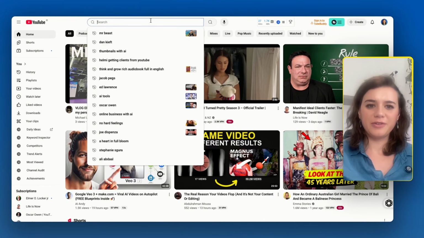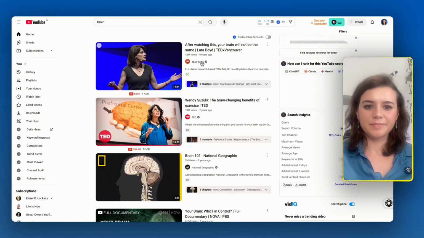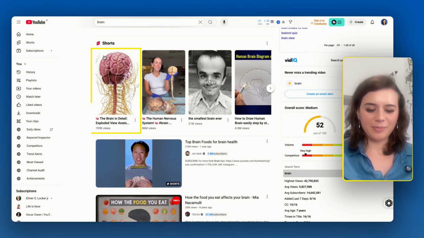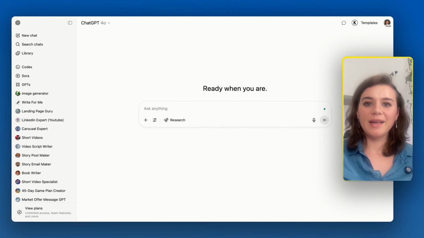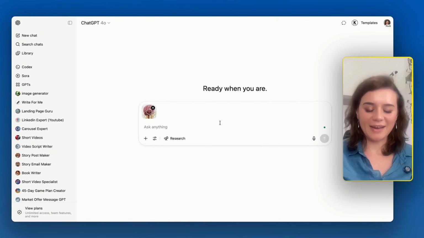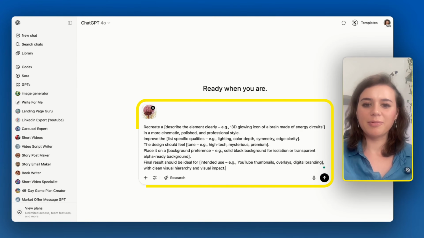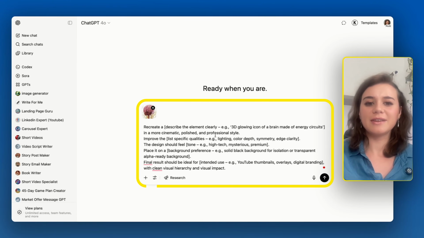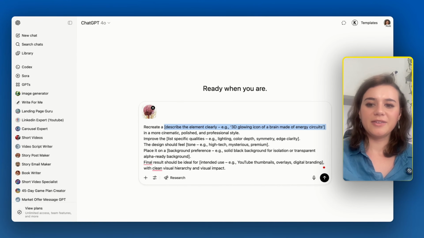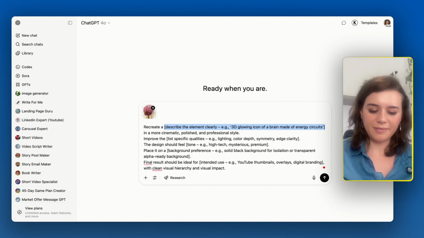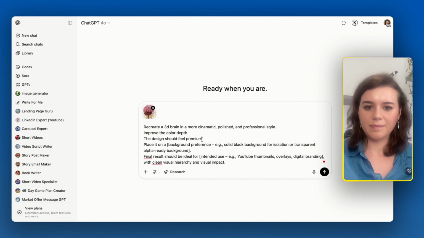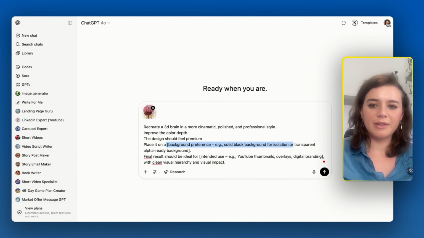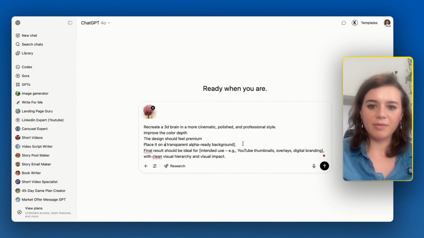Let's say I want to show a brain for a productivity video. I'll search on YouTube for visual inspiration. I do like this one, so I'm going to screenshot it. I'll add the image of the desired element, and then I'll use the following prompt that you will be able to download in the description below. And then I'll adjust this to my situation. And here you can mention that you immediately want to have it on a transparent background. That will save you some time.